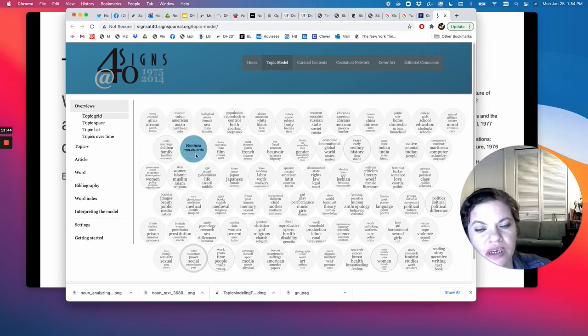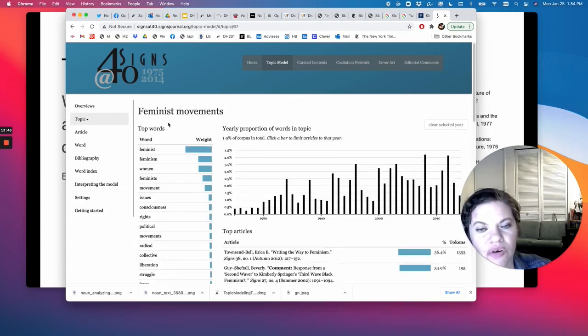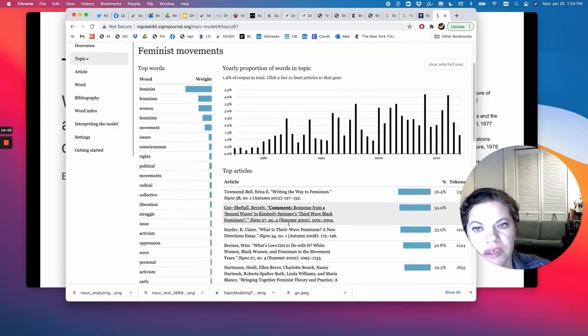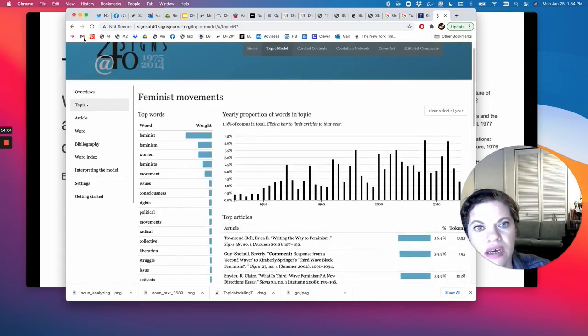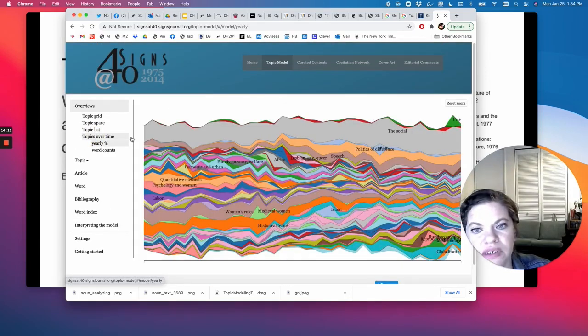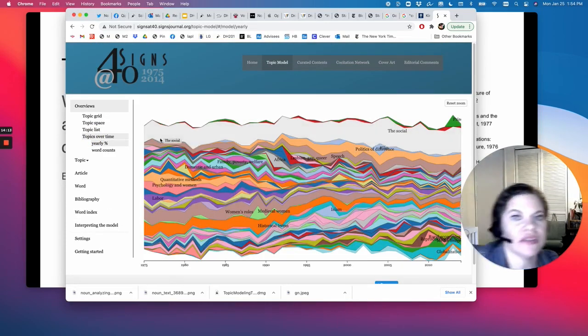A human being has to decide what the name of the topic is. So that's an interesting area of analysis, actually, is naming these topics. And we can dive in a little deeper and figure out where these topics appear in articles in Signs. We can also look at how topics have changed over time, which is quite interesting.